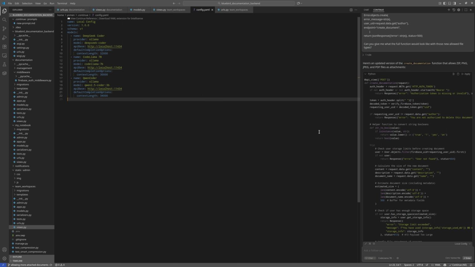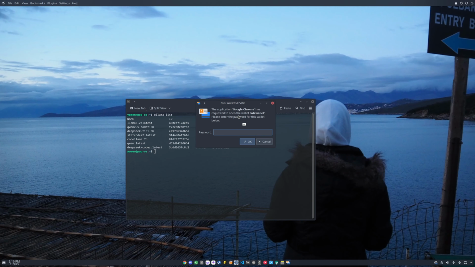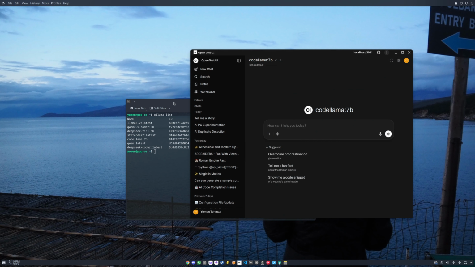I added it as a startup application so that I have it running every time. I think on Windows and Mac, you get this included already when you install Ollama, but on Linux you don't.